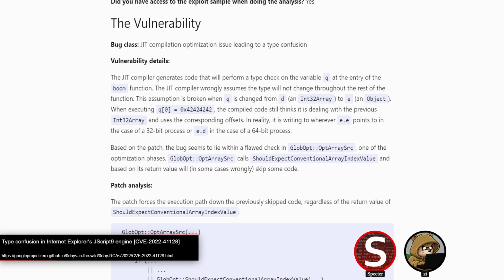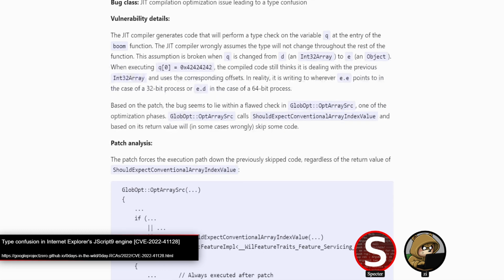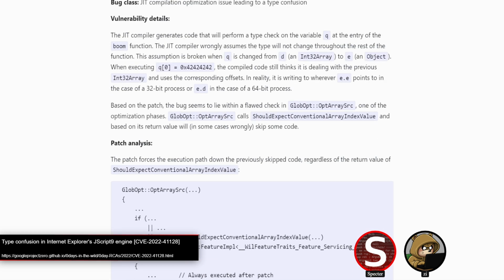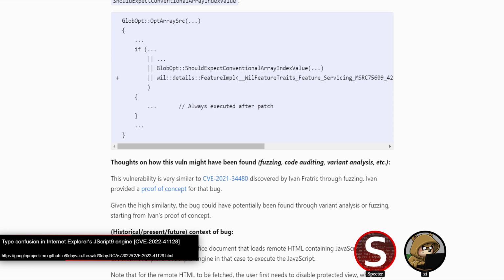But then when it gets called the 100,001st time, it switches out the type, and it assumes it's still writing to an Int32Array when it's actually writing to whatever this E object's .e field points to. Because of the type confusion, it goes to write there thinking that's the pointer to the backing store, but actually it's completely user controlled. And that gives arbitrary write because of the type confusion. So the basics of what's going on there are fairly understandable.